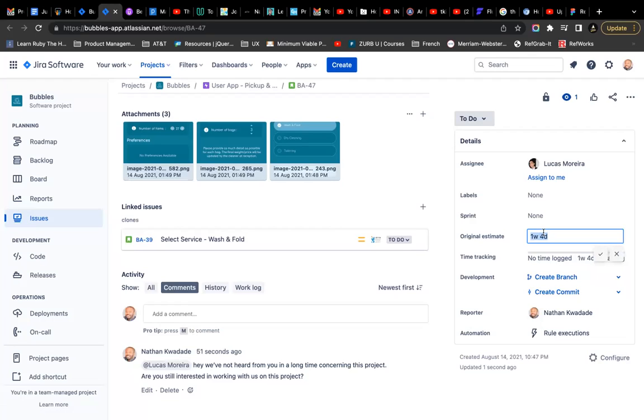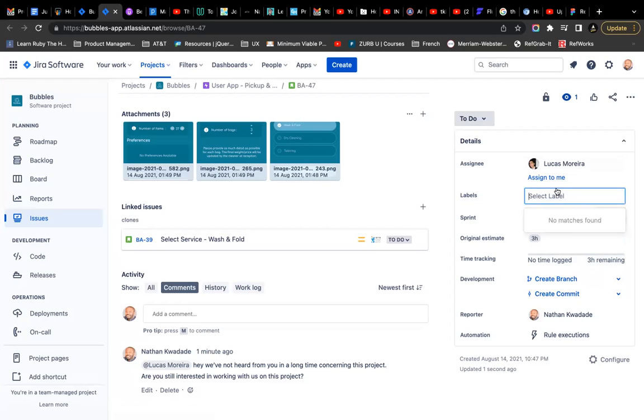So I guess 60, so that's 40 minutes. No, that's not accurate. But this is a conversion. I don't want to waste too much time on that. If I put 180 M, that's 3 hours, right? So I'm saying I will take about 3 hours to get this done. I assign it to him, and the labels I can choose.